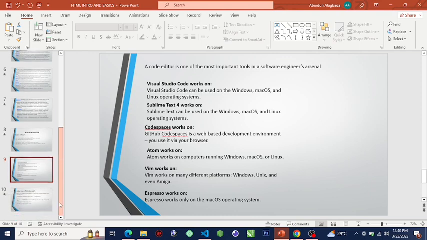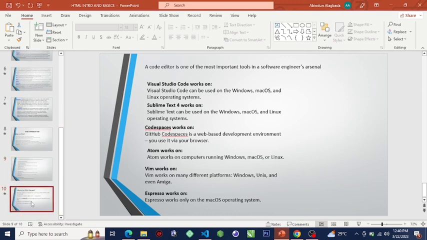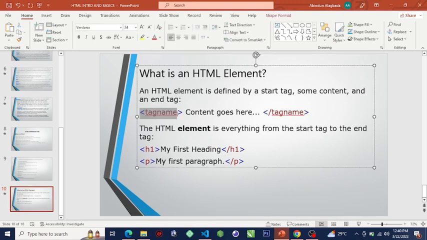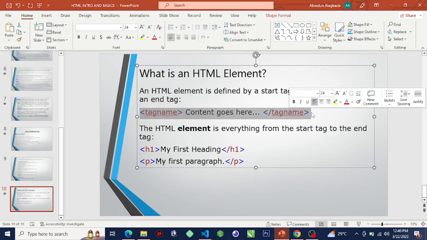Okay, let's talk about what an HTML element is. An HTML element is defined by a start tag, some content, and an end tag. Generally, the HTML element looks like what you're seeing on the screen now: the tag name, content goes here, and the closing tag name. Some elements are self-closing and some need a closing tag. So the HTML element is everything from the start tag to the end tag.